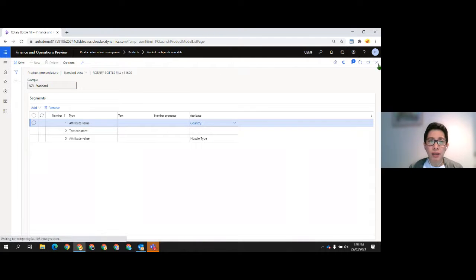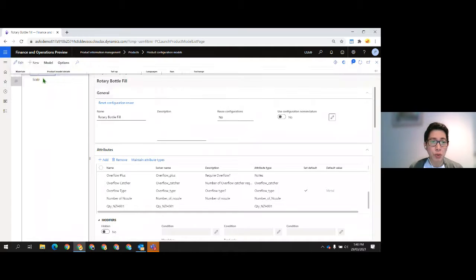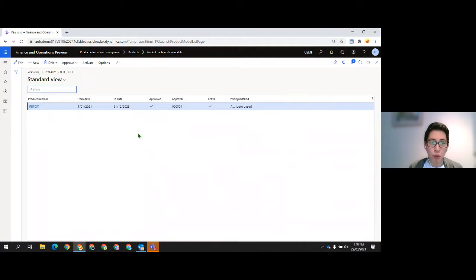Once we have set that up, you also have the option to have different versions if you need to. For example, this configurator will only be applicable for certain periods. You can put that in, and it needs to be approved and activated before you can use it.